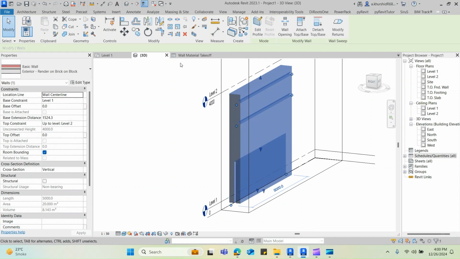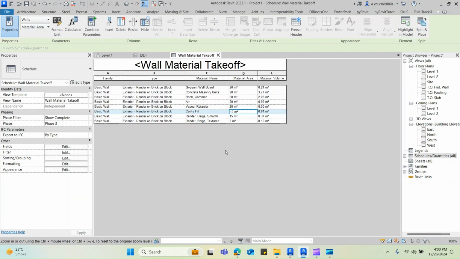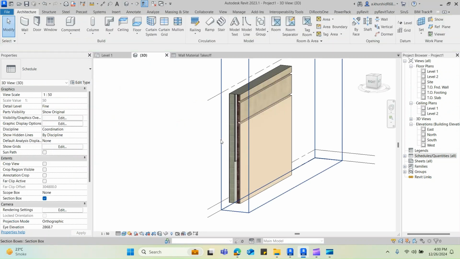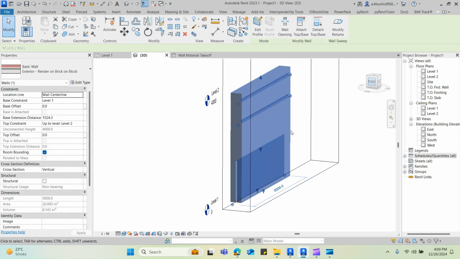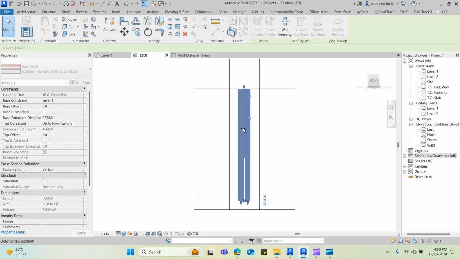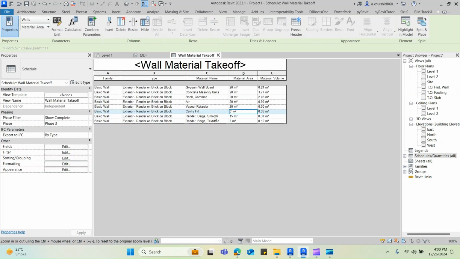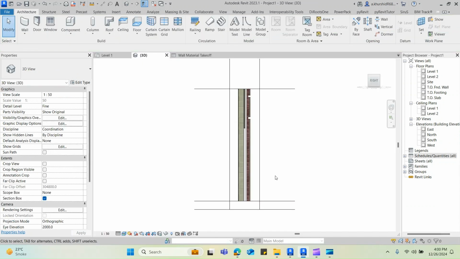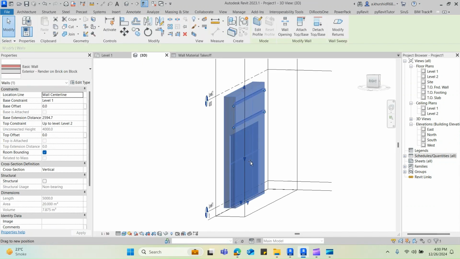So also, if I go in the material takeoff for this wall, you can see cavity fill has 12 meter square area and volume here respectively. So if I change the height of this layer, you can see this is also getting reflected in the schedule. So this is a great way to modify your wall layers individually.